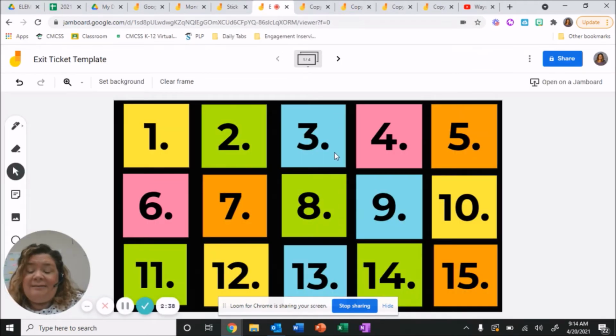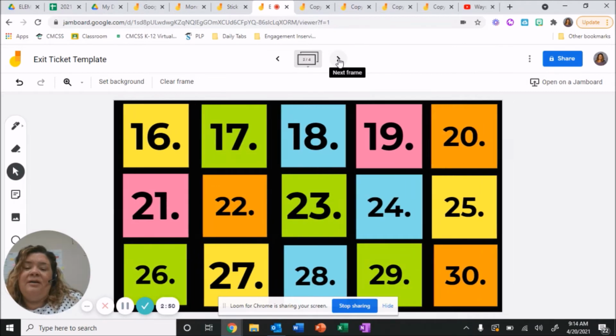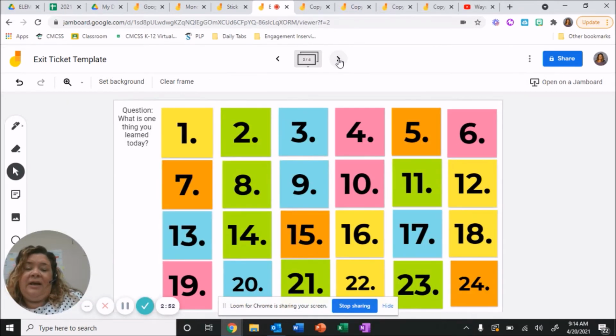Exit tickets are a great way to assess students' knowledge. You can number your students and have them go in on their number and complete their exit ticket with whatever your instructions are. Once you get this many, they get kind of small, but you can ask them what's one thing they've learned today, and student number 8 is going to write theirs on the number 8. So you know who has completed the assignment.